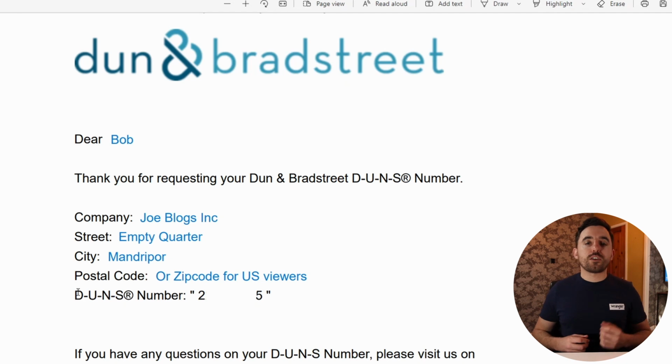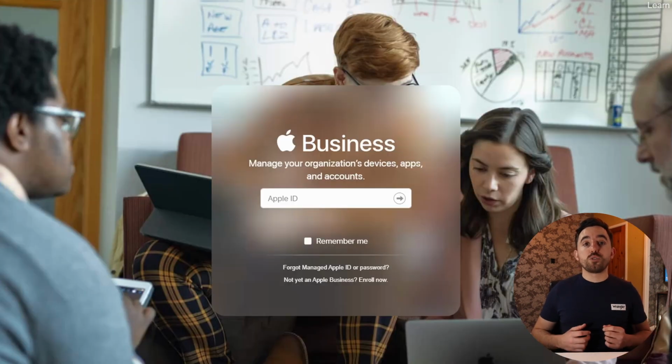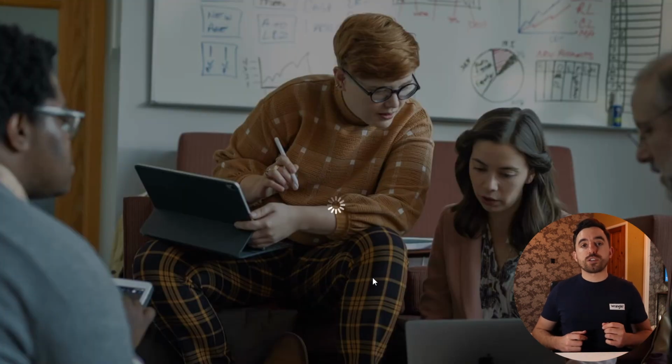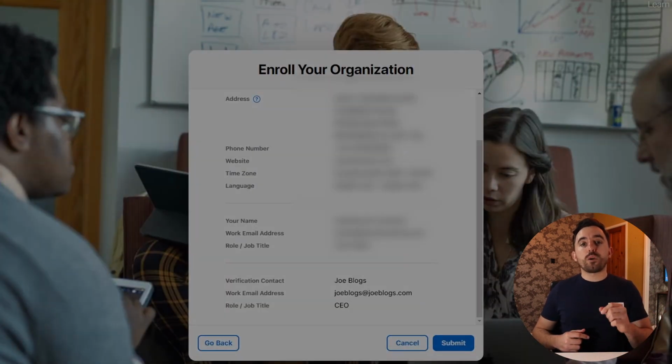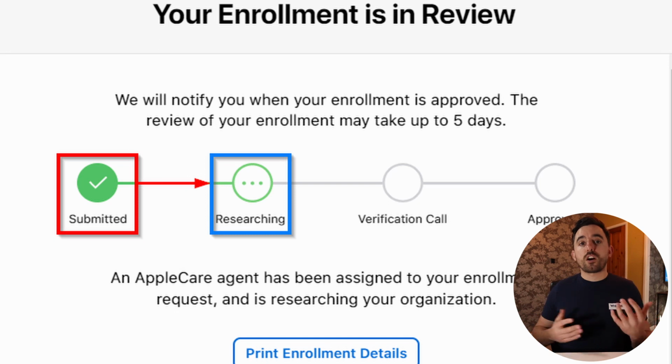Once your organisation has received the DUNS number via email, head on over to the Apple Business Manager portal at business.apple.com. And again, all links are in the description for you. At the Apple Business Manager portal, you'll want to select Enroll Now and then follow through the registration process until you get to the point where you can select the Submit button. After pressing the Submit button, you'll be presented with a screen which illustrates a timeline to show you the stage at which your application process is at.